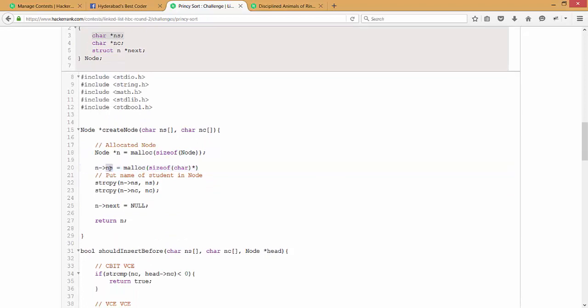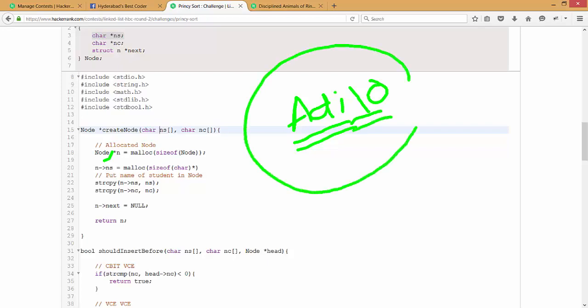Now how many characters are needed to store NS into N of NS? If NS, the name of the student, is Adi, Adi has only 3 characters. If we are putting 3 characters in NS, we should also account for the null character, so we should be allocating 4 characters ideally. Now when we get a string like this and call string length, it gives the length excluding the null character, so we will get the length of 3. So let's do it that way.